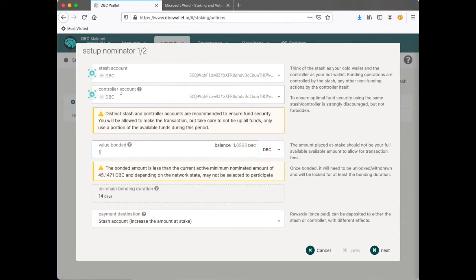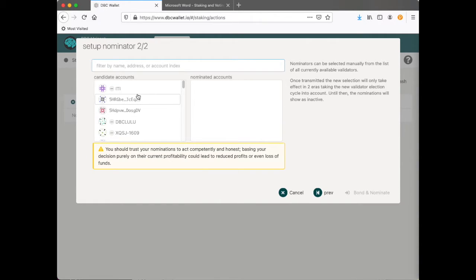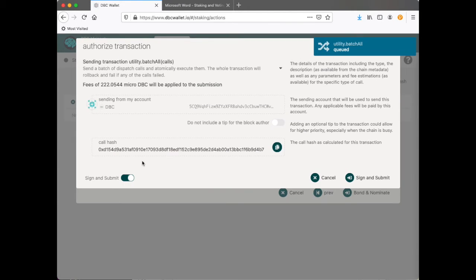You can also choose a different controller account, but for this example, we are just going to keep the same account for both the stash and controller. It's also important to know that if you bond an amount of DBC and want to unbond it later to transfer it to a different account or pay fees, it will take up to 14 days to unbond. Now, with our new nominator account, we can choose different validators. After I've selected a couple of validators, I can choose to bond and nominate.